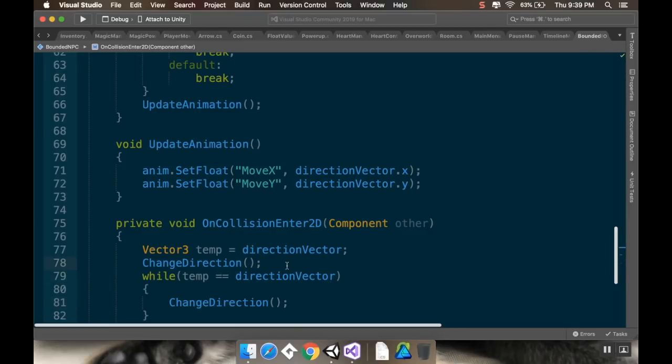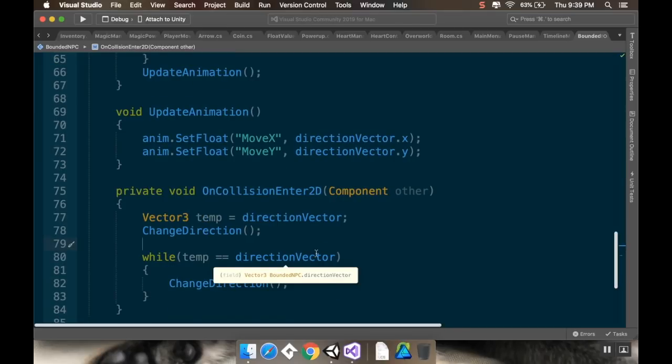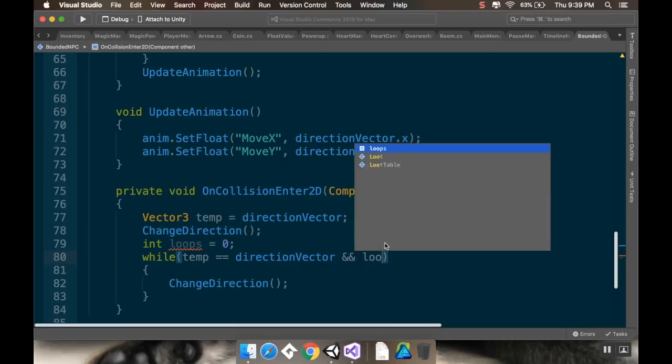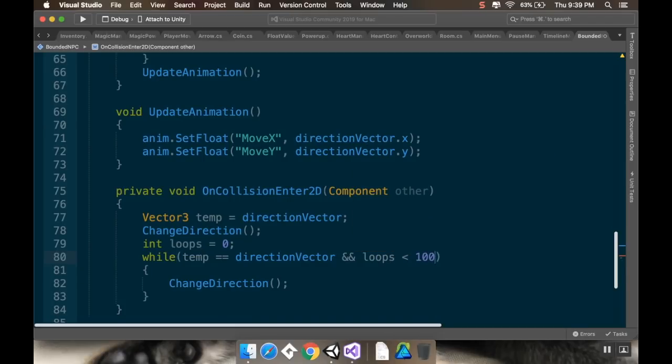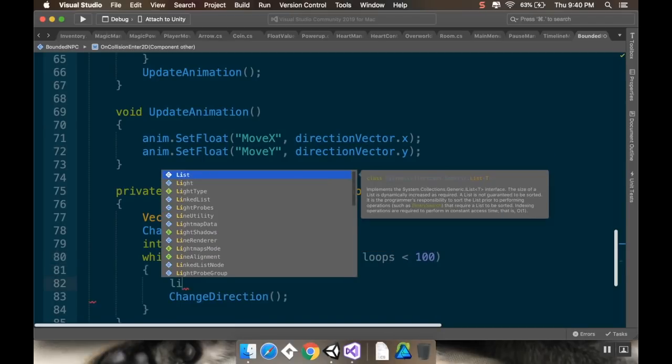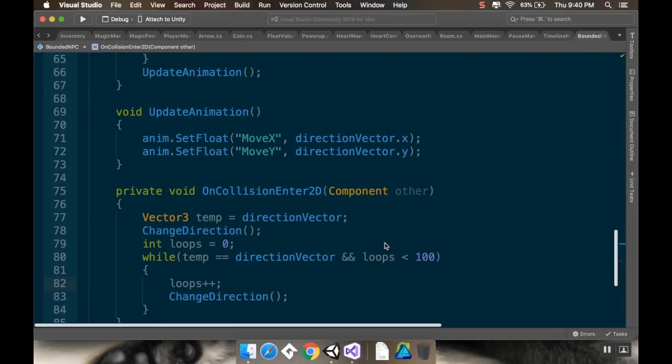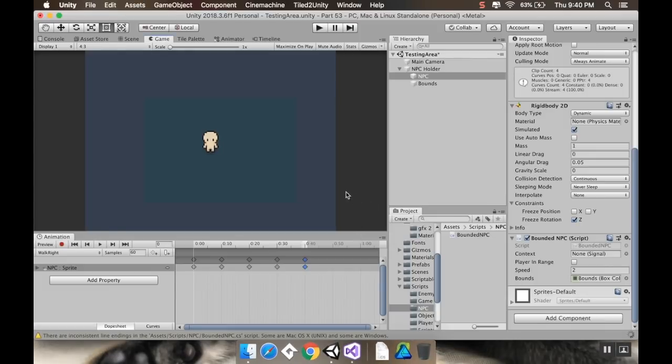Now with the while loop, there's the risk of having an infinite loop. So I'm going to add a little counter here. So I'm going to say int loops equals 0. And then I'm going to say and loops is less than 100. And then I'm just going to increase loops every time. All right, cool. Now to test this, I'm going to jump into Unity here.